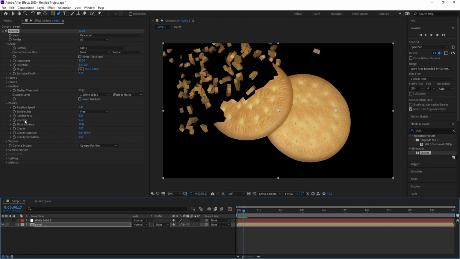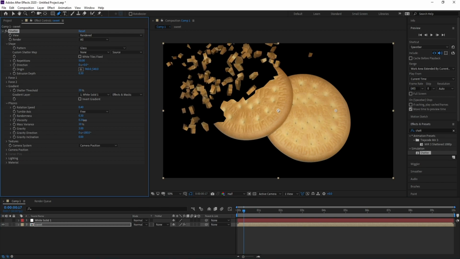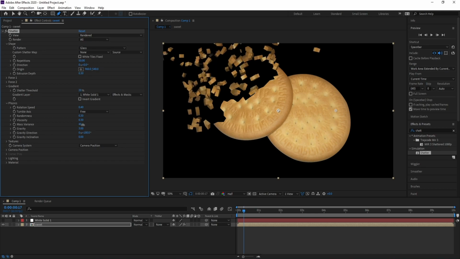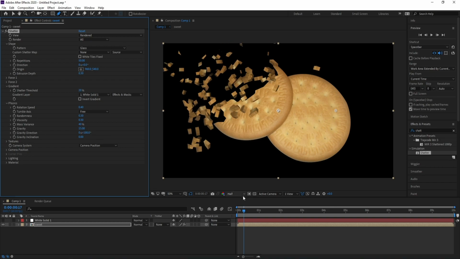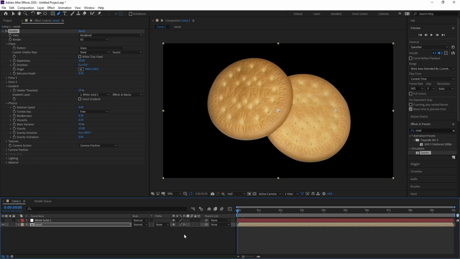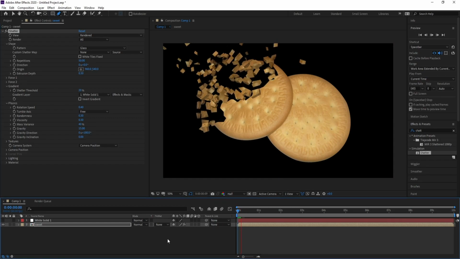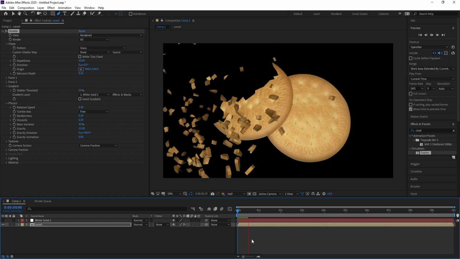and also viscosity, increase it, maybe also 0.3. Also mass variance, increase it like this. And now gravity, I'll make it 50. And let's see what's going on here. Yes, very good.